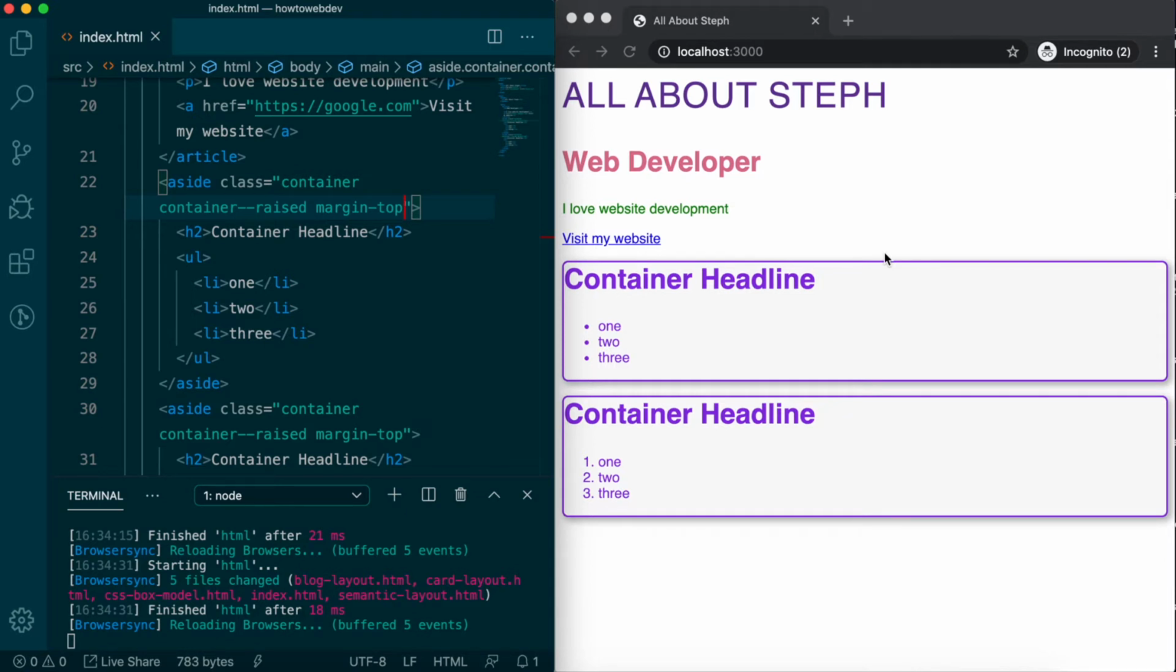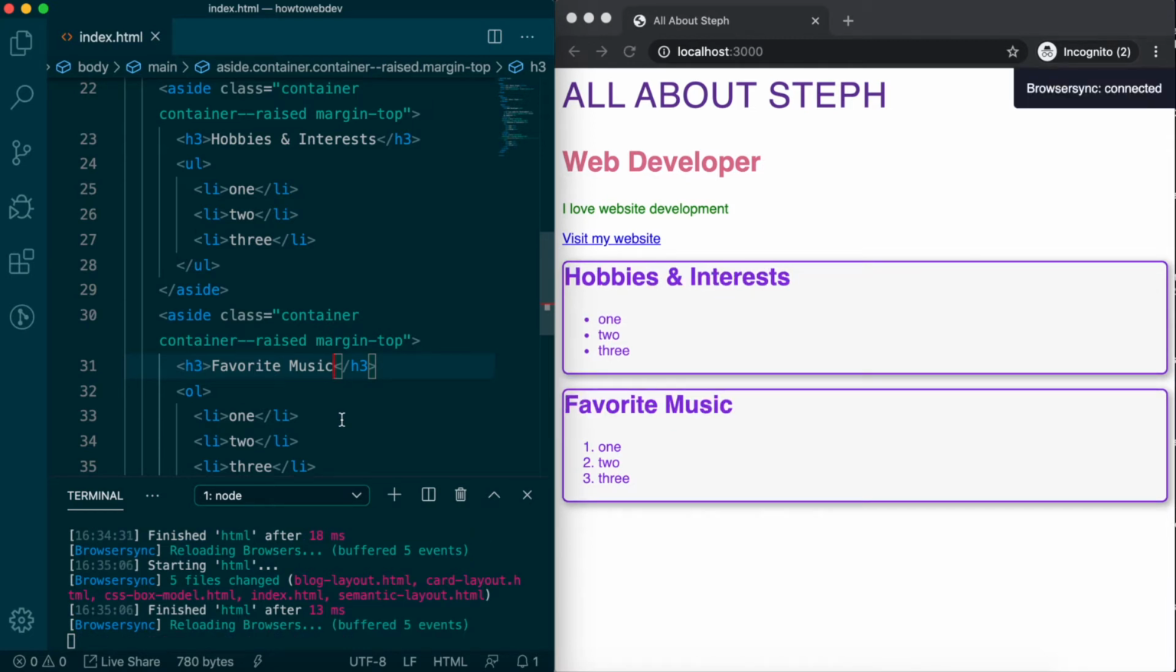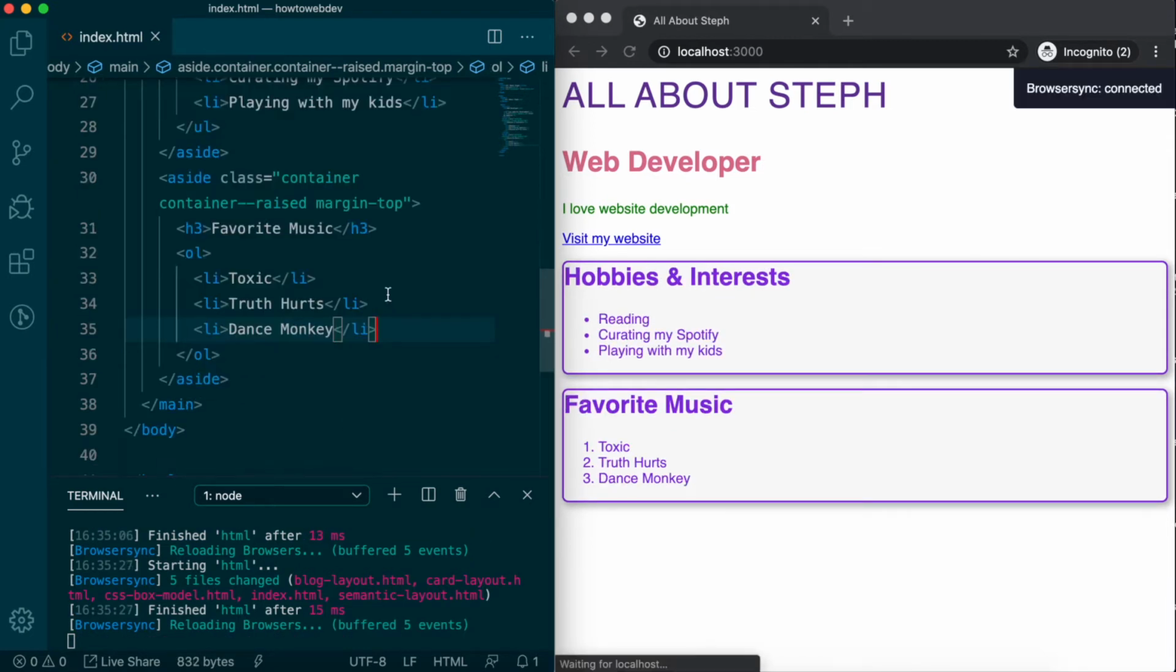Let's quickly update the content in the asides. For each, let's change the H2 to an H3. Then change the content of the first one to hobbies and interests, and the second to favorite books or favorite songs, or whatever topic you have a ranking preference for. You can then fill in the list with items relevant to you.